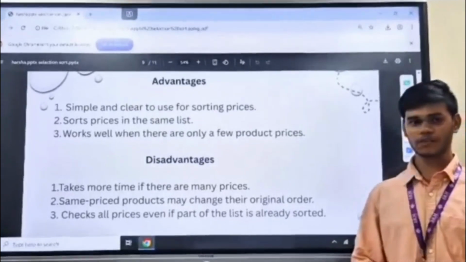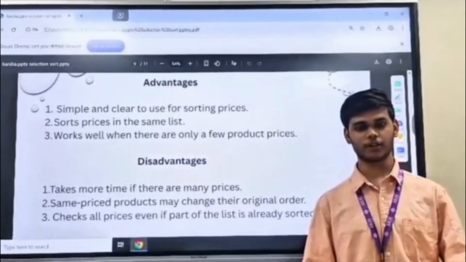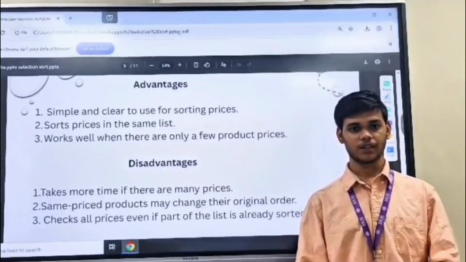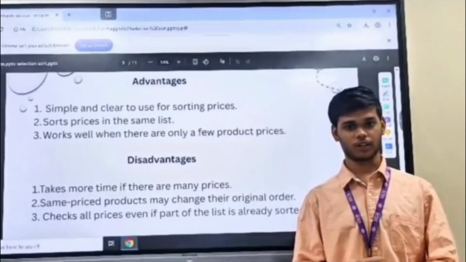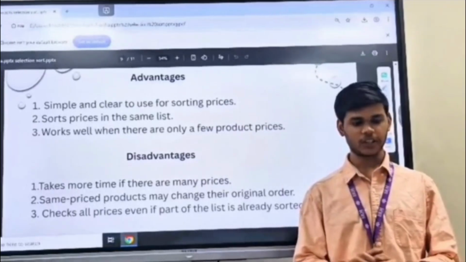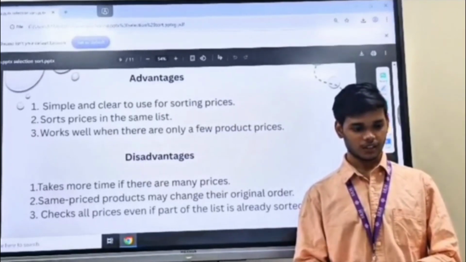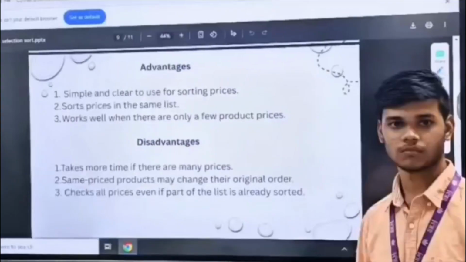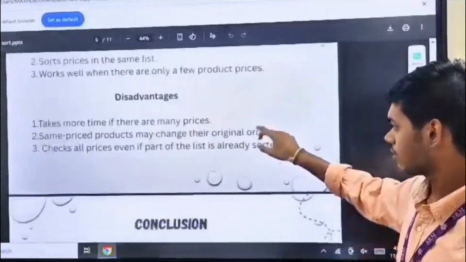selection sort works well. And coming to the disadvantages, it becomes slow when sorting a large number of product prices, and products with the same prices may not keep their original order. And coming to the last point, it still compares and checks all items even if they are already in sorted order. Now my friend will continue with the conclusion.